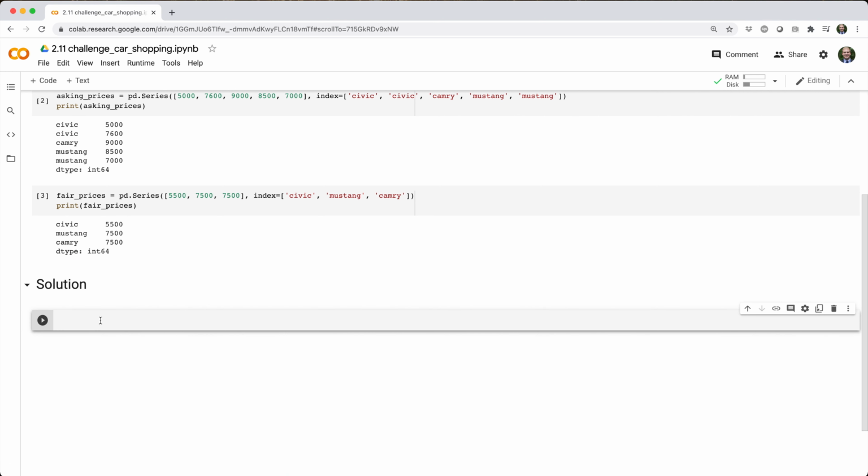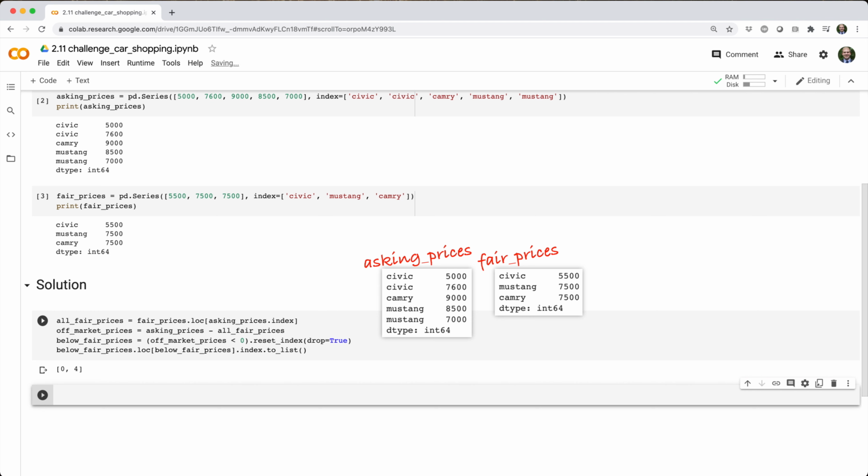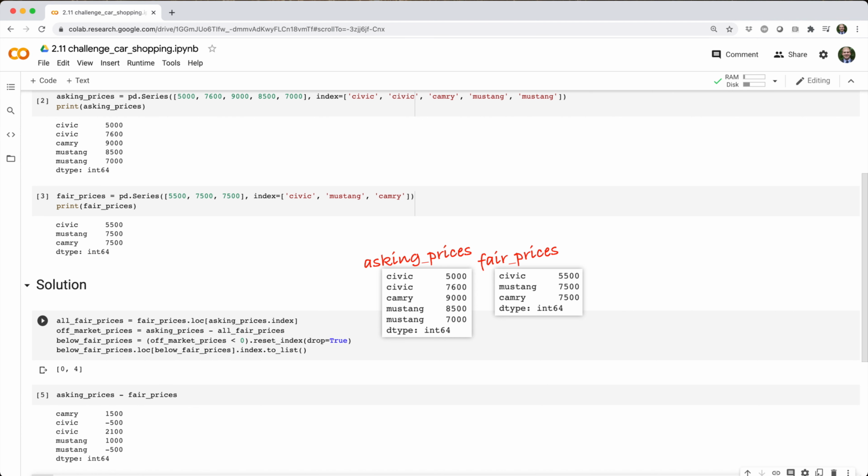Here's the solution I came up with. Let's break it down. Now in practice, I'd probably restructure this data and solve this problem with data frames, but since we haven't learned data frames yet, I've stuck to a series-based solution. So if we do asking_prices minus fair_prices, it actually uses the index labels to subtract the correct fair prices from each asking price. The problem with this is that the resulting series gets reordered by the index in alphabetical order, so we have to take another approach. My strategy here is basically, for each asking price, get the corresponding fair price.